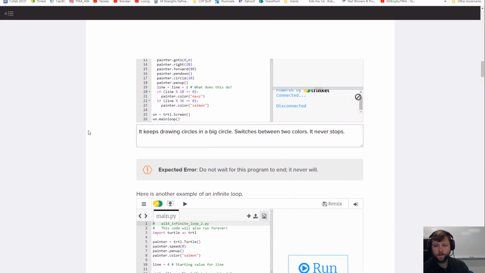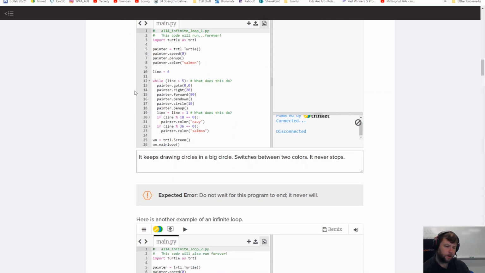Here's another example. Why does this happen? I haven't seen this lesson. Why is it repeating forever? Let's look at this code. Notice we start with line equals 6, and it says, while the line is greater than 5, and then it seems like this is where it does stuff. And then this adds 1 to line, so the next one's going to be 7. It says, if line modulus 18 is equal to 0, change the color to navy. And if line modulus 36 equals 0, change the color to salmon.